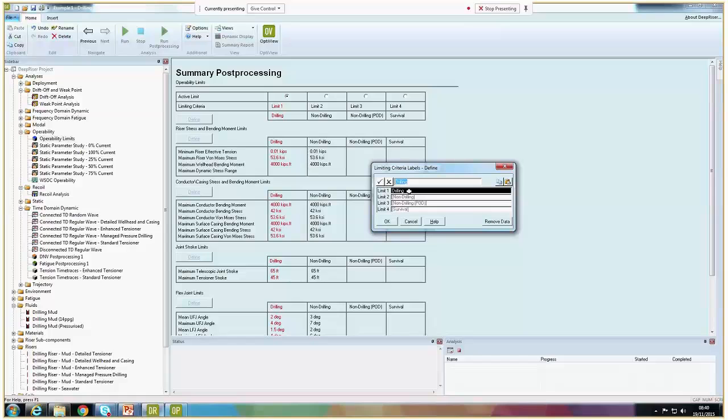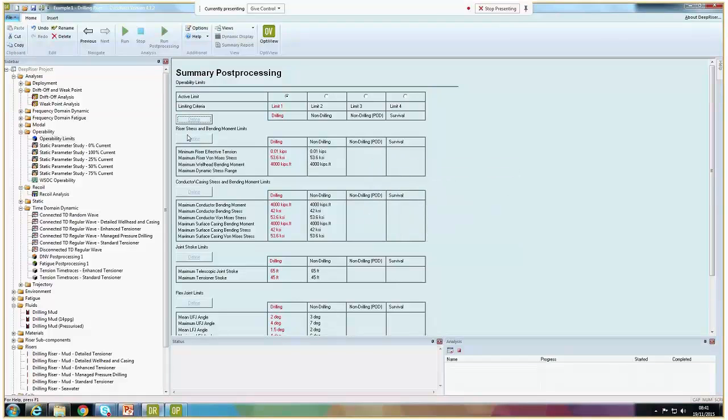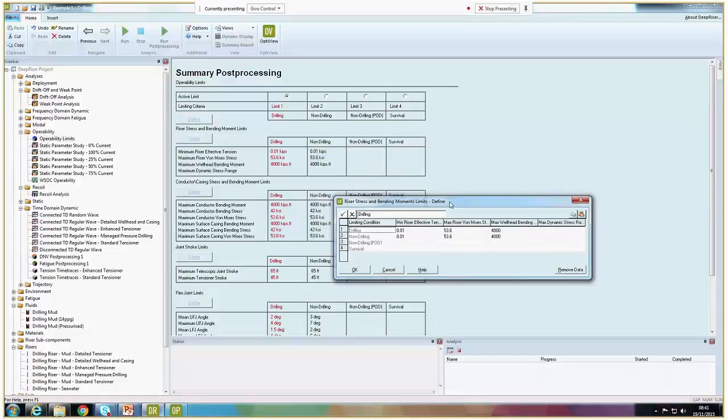In this case, I've specified data for drilling and non-drilling. Likewise, I could specify a non-drilling POD or survival limits as well. You can name those limits anything you want if you have different naming conventions, but these are just the default names, drilling and non-drilling. Then for example, the riser stresses and bending moment limits, again you get a menu where you can specify a range of limits for up to 4 different conditions. Again, you can see I've specified data for drilling and non-drilling. So I specified what my minimum riser effective tension should be for both drilling and non-drilling, and a maximum riser von Mises stress. So these are the limits that are going to be used when it's creating the operating envelope.